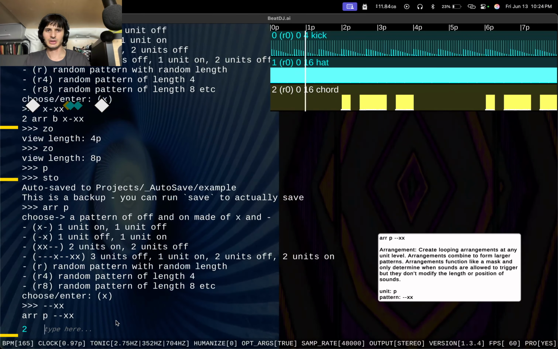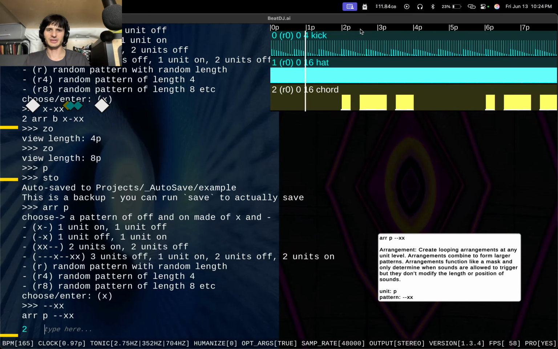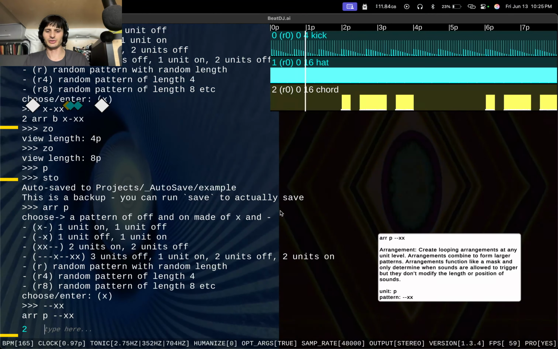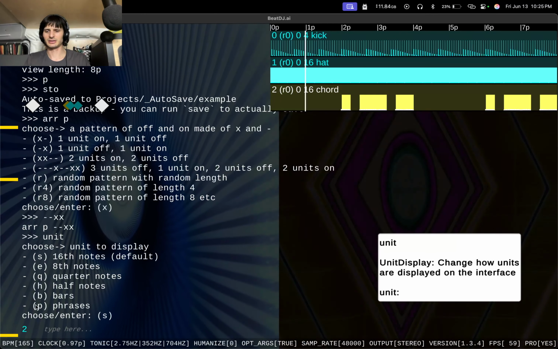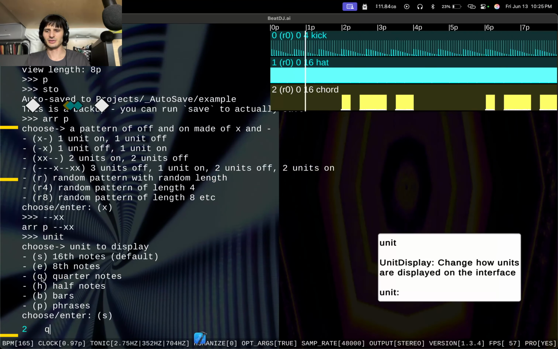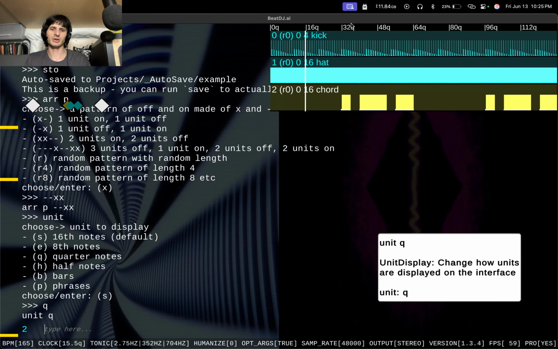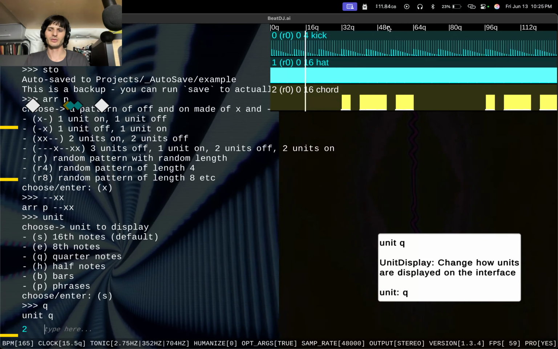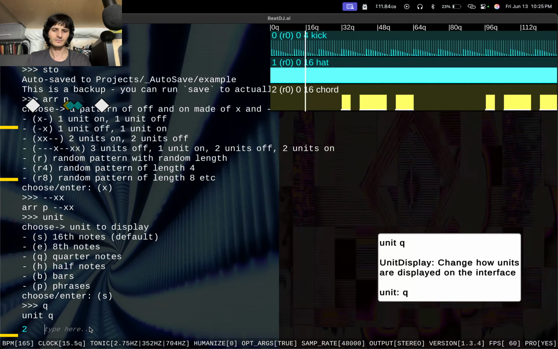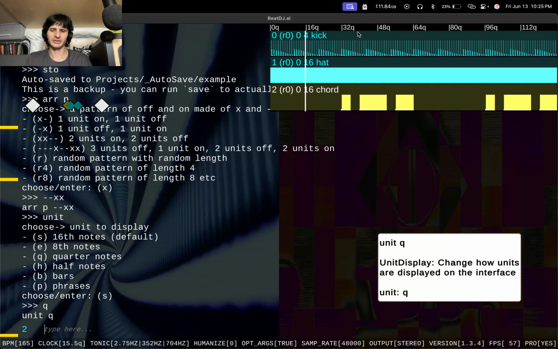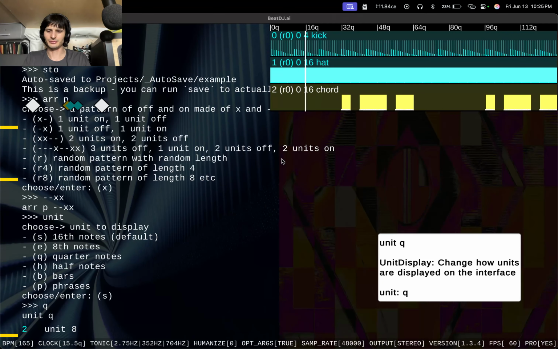And you can see my units are set to phrases right now. Yours might be set to 16th notes. So if you want to change the units that BeatDJ works in, just run the unit command, and then you can select any of these that you feel comfortable with, and you will see it will change a lot of them, not all, but a lot of the numbers that it visualizes. You will be able to see that change, like down here on the clock, and then up on the timeline, for example. So I'm going to change that back to phrases.